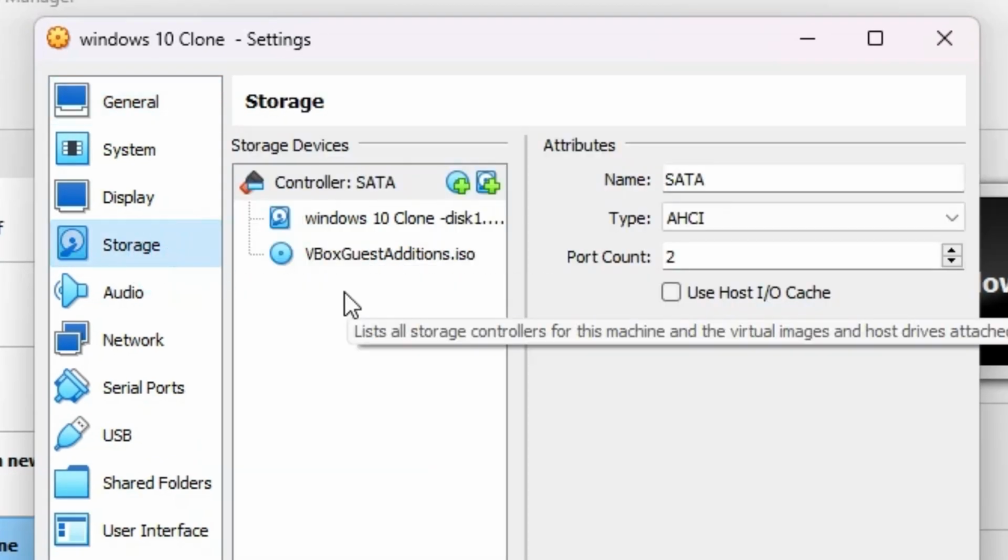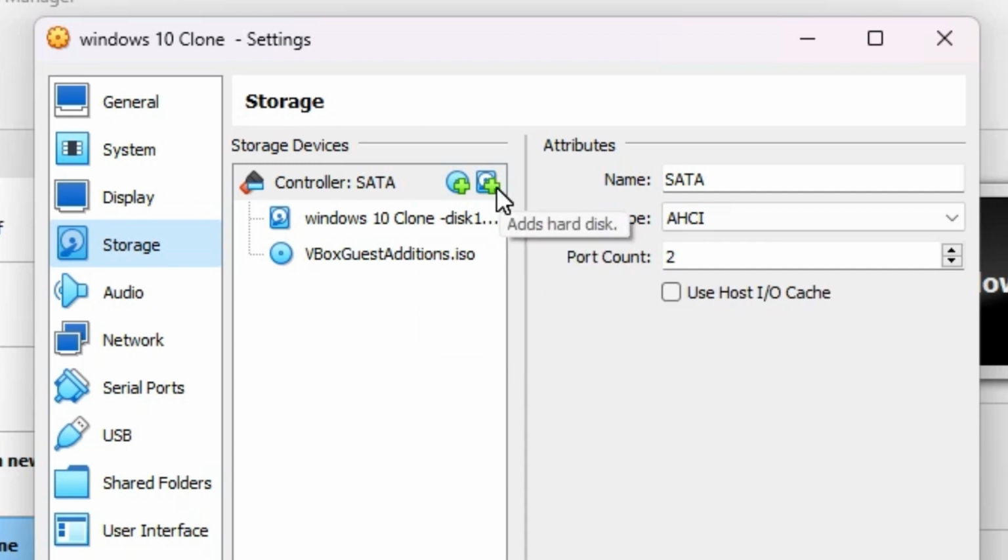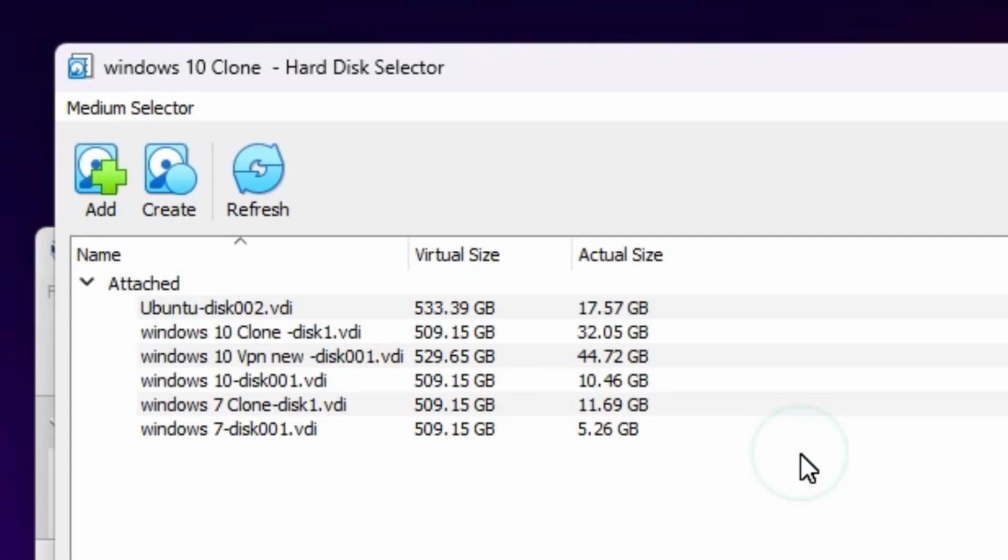In storage, first we add a hard drive. That is very easy and simple. Go to here. Here we find the plus button, Add hard drive. Click on that. And one pop-up box is open. Here we can add a hard drive or create a new hard drive. First, we go to add a hard drive.